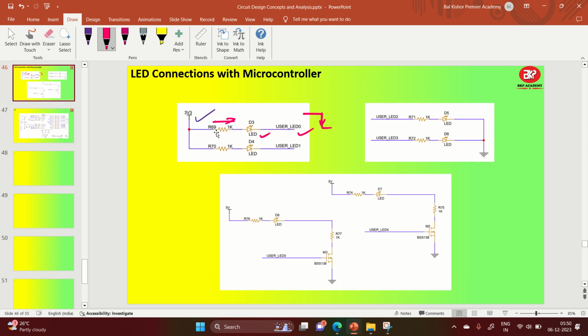Similarly, one resistor and then your LED and then your microcontroller pin, MCU pin. Understood? Same thing you can do with this. Now you don't have to worry about the resistor value. Mostly I will tell you some ground rules. For 3.3 volt, for any LED you can connect approximately 1K, or 470 ohm, or 330 ohm, or 230 ohm, or 220 ohm. These are the things that you can connect very easily.